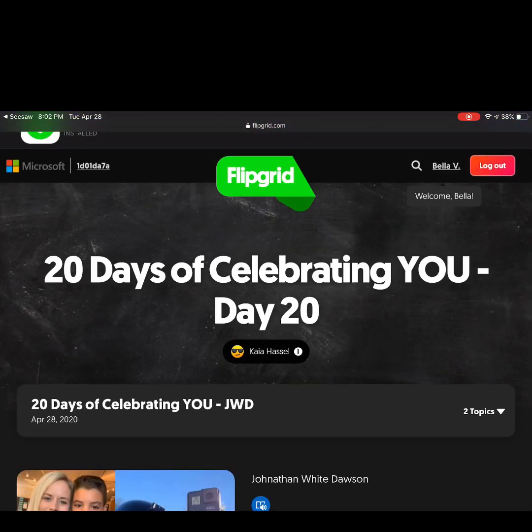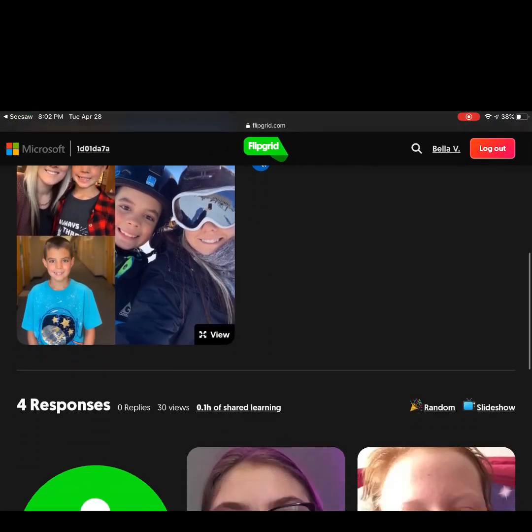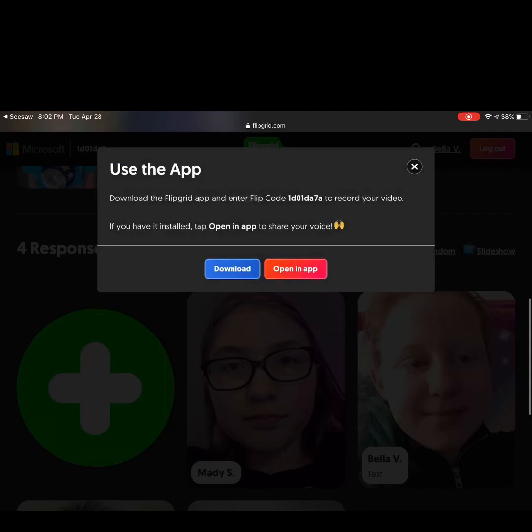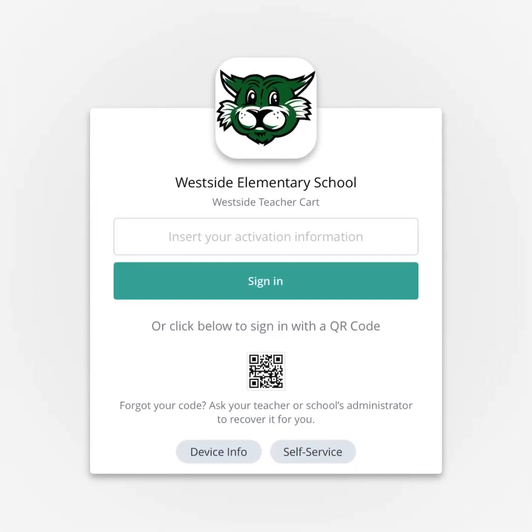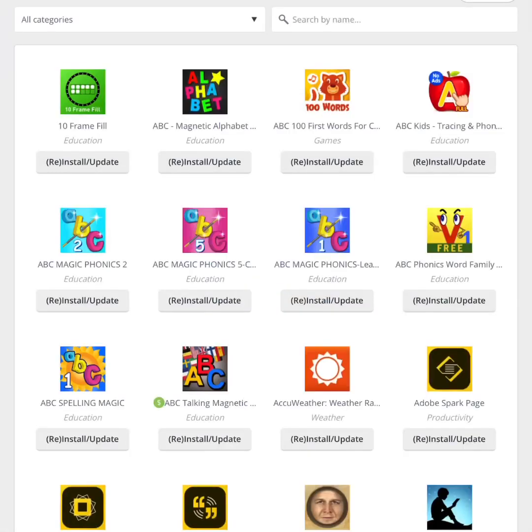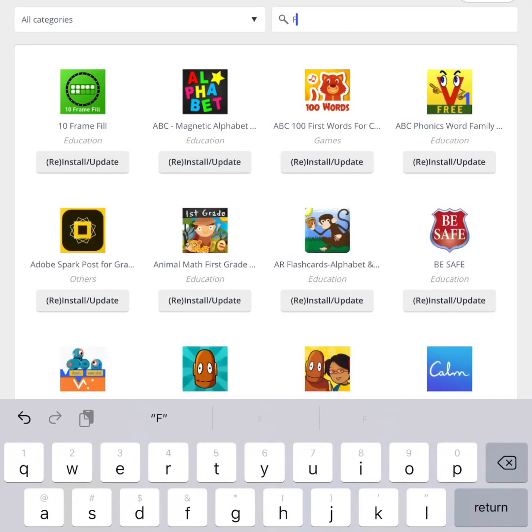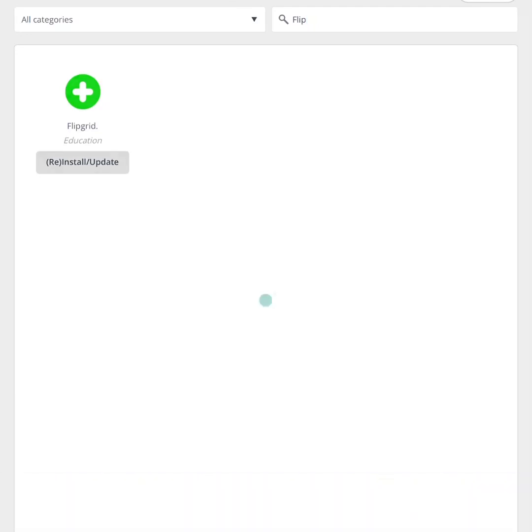It will bring you to this page. If you scroll down, you will find a spot where there is a circle with a green plus. Hit that. Some of you are going to have to go into Manager, click Self-Service. Once it's done loading, you're going to have to type the words Flipgrid into the search bar. You'll click Reinstall and Update, and then it will be added to your device.